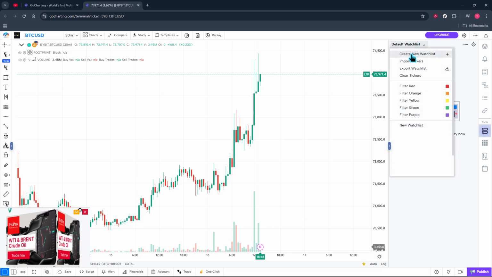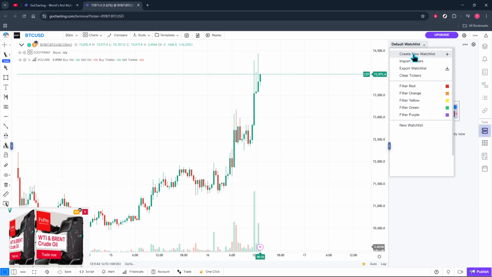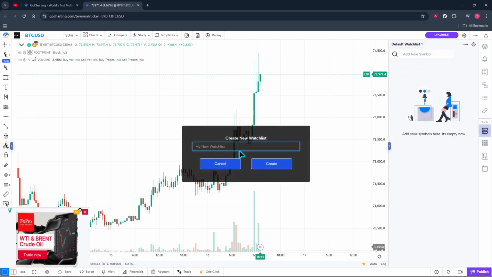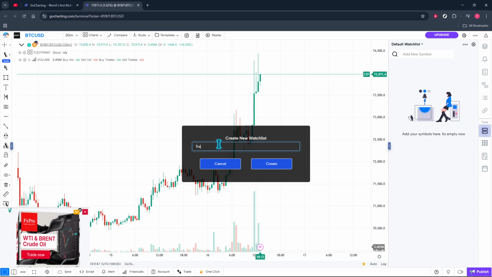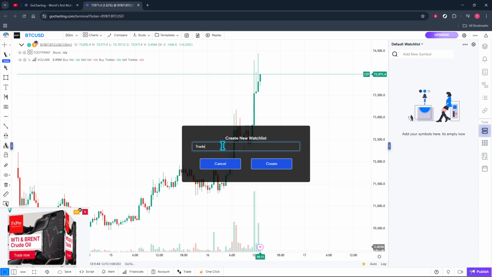A small dialog will appear asking for a name. Type a clear, memorable name so you can recognize it later. Something like your trading session or asset category works well. Then click Create. Your new watch list becomes active immediately, ready to hold the tickers you care about.